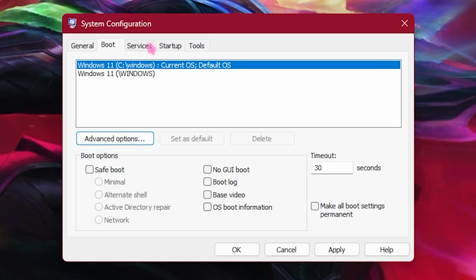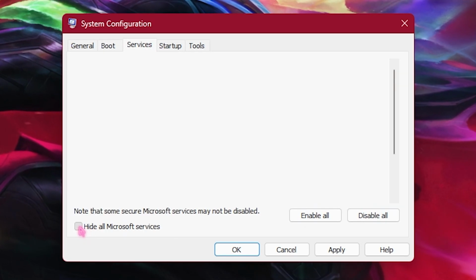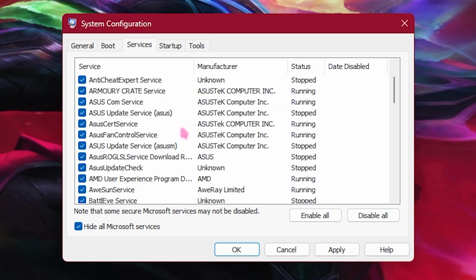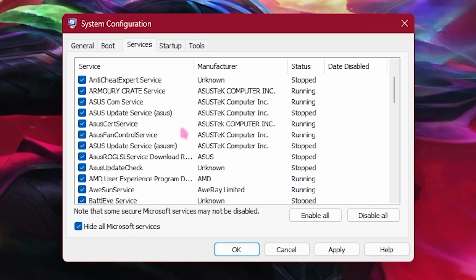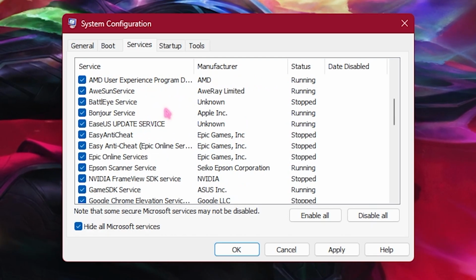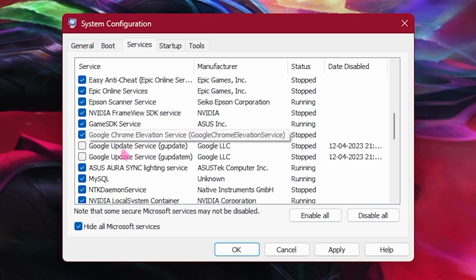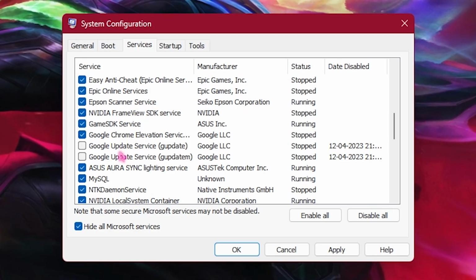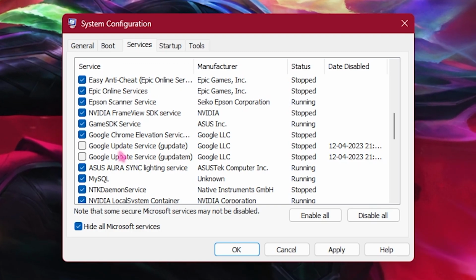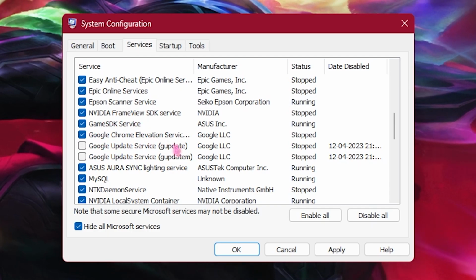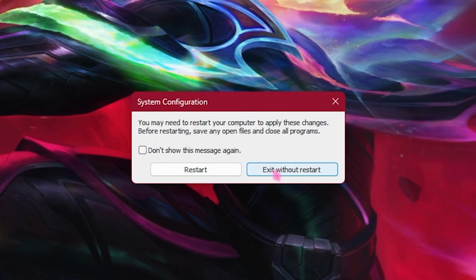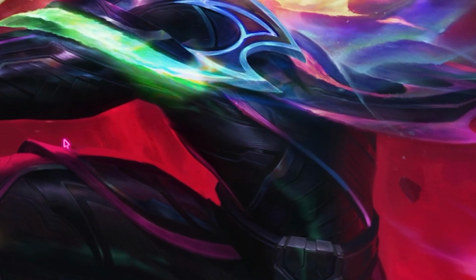Right after that, you will find something called services. You can select hide all Microsoft services and that will hide all of the services that are required by the system so you do not accidentally turn that off. And now you want to look for the services that are related to Google update. You do not want the Google update services to be running in the background since it is constantly drawing huge memory in the background. Make sure to turn this thing off, then click on apply, click on OK. Then click on exit without restart since we're going to restart our PC later.